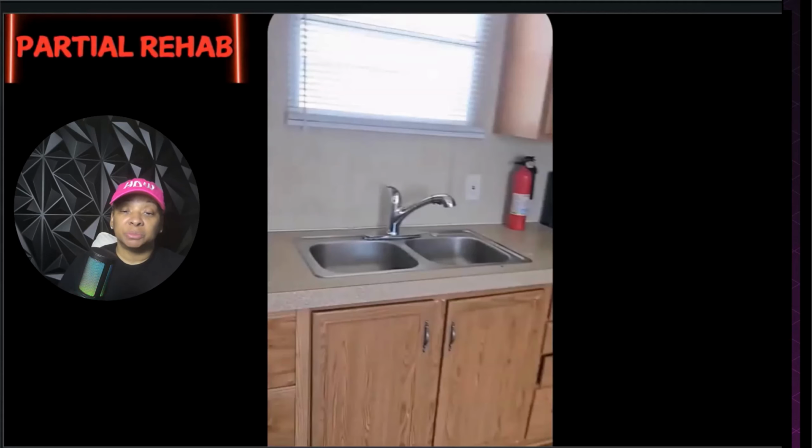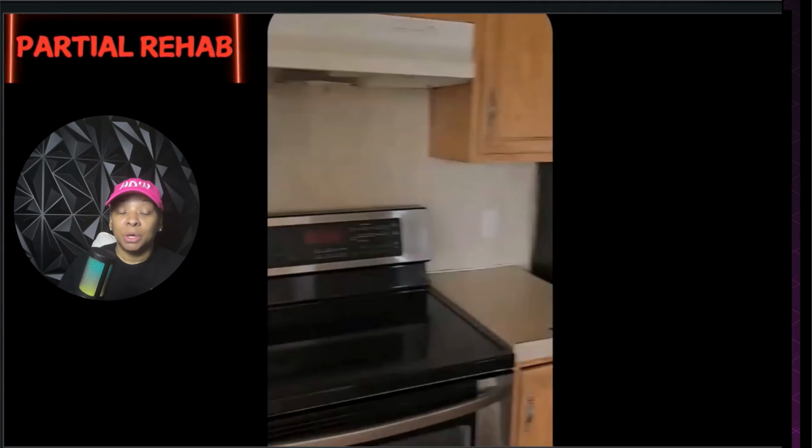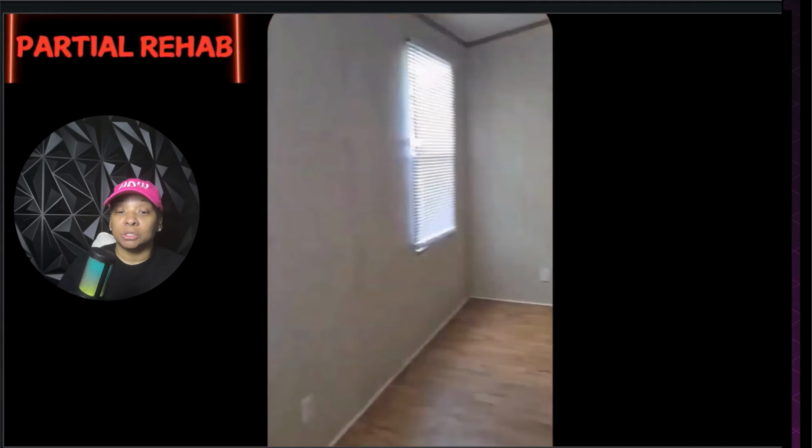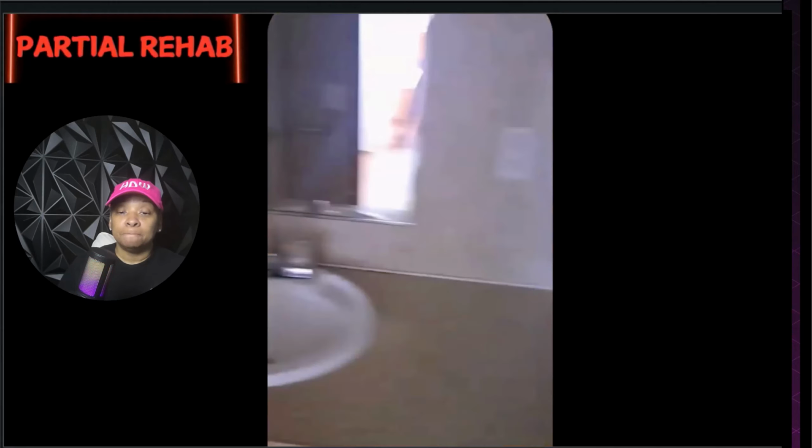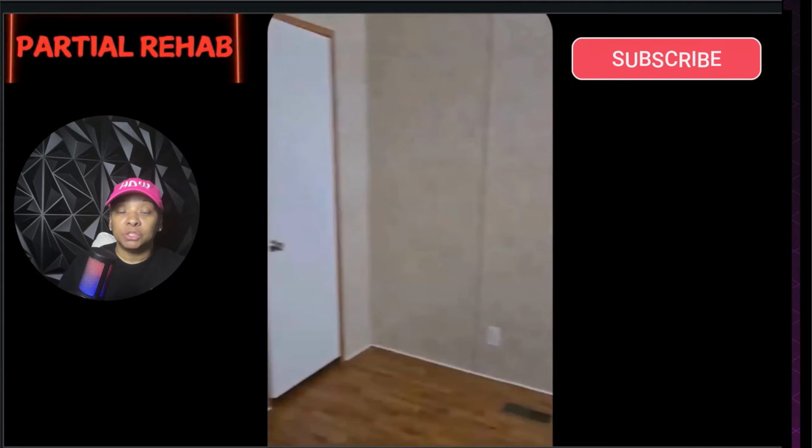And after we moved the furniture, or shall I say after they moved the furniture, we found out that there were a couple of soft spots in this particular mobile home. So we had to do the flooring. And we actually had to do one of the bathtubs as well. This is why I'm calling this a partial rehab.